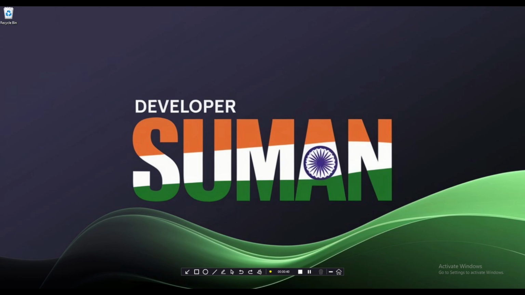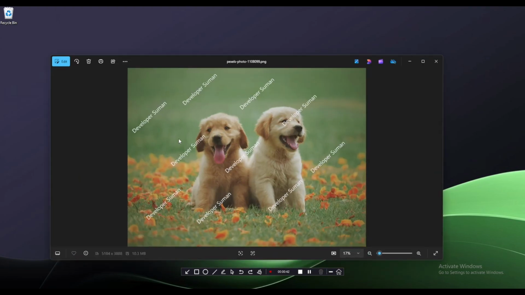Okay. So in this video I'm going to show you how you can remove a watermark from your image. This image is downloaded from pexels.com, and I directly marked on the image my YouTube channel name, Developer Suman. I'm going to remove this Developer Suman watermark from this image within a second using an AI website.